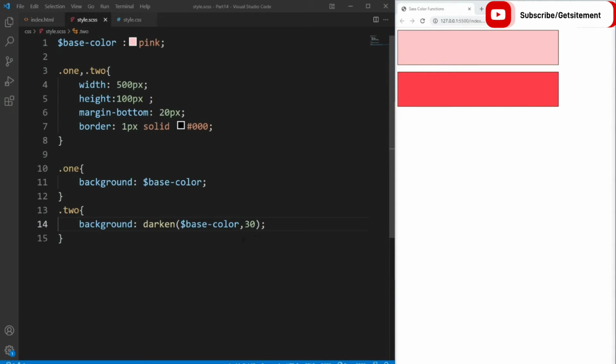So as you can see, if I apply 30% darken to this base color, it returns this kind of color. Similarly, if I apply 70% and then save this file, you can see the difference. Now it's returning a more darkened color. I show you two divs because this is the original color and this is the darkened part of this color. So this is the use case of the darken function.